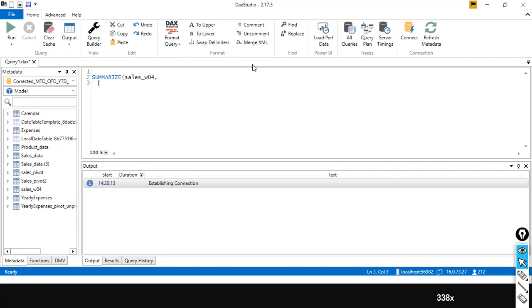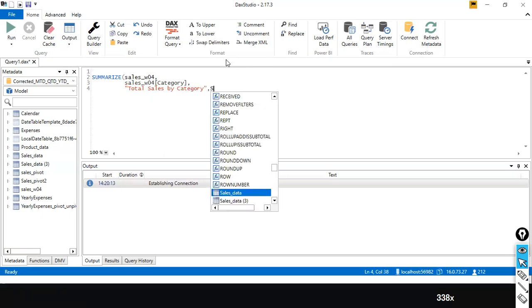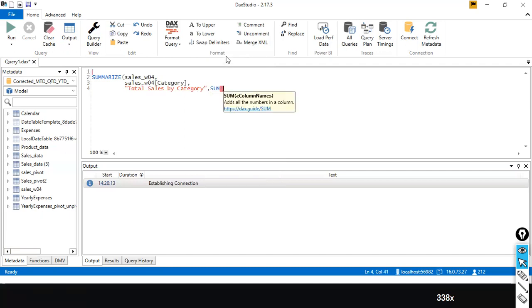What is the group by column name? Here I'm going to use Sales_W04 category. We will start with a simple example: group by this column and perform a total. Here, total sales is the sum of Sales_W04 sales.